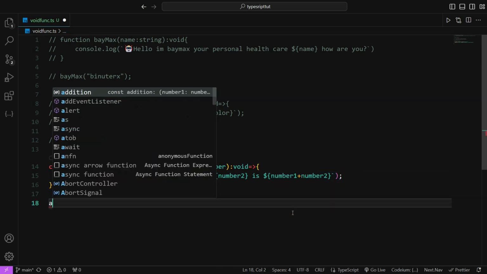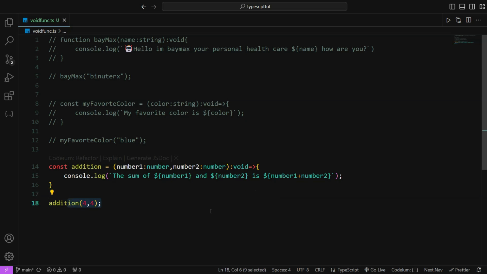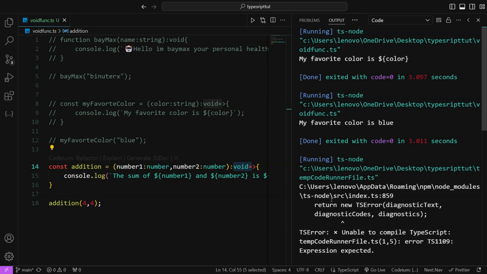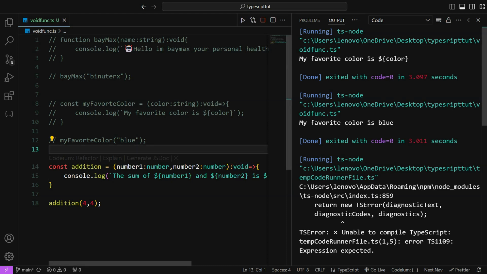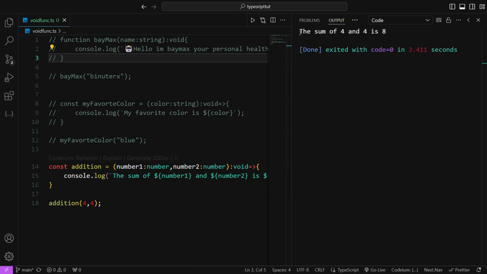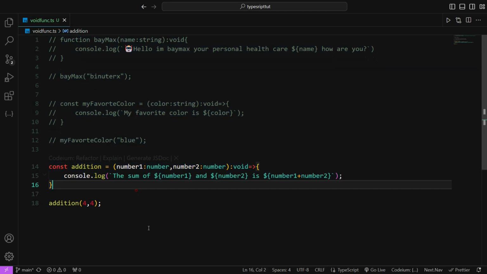Now let me call my addition and give it the values 4 and 4. So 4 and 4 addition is 8, as you know, basic mathematics. To show you with void, let me run the code. Sorry, save it and run with a clear terminal, and it says the sum of 4 and 4 is 8. So this is how we work with a void function without any return keyword in TypeScript.